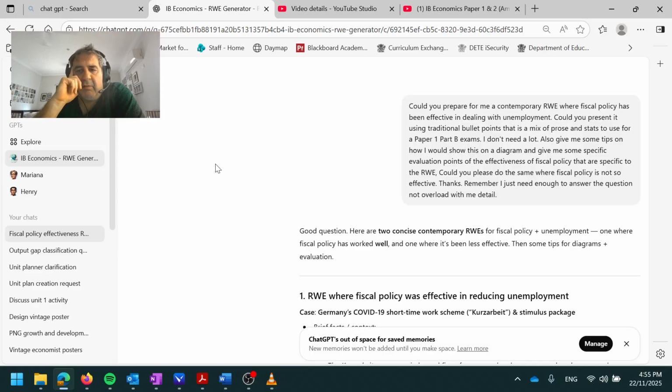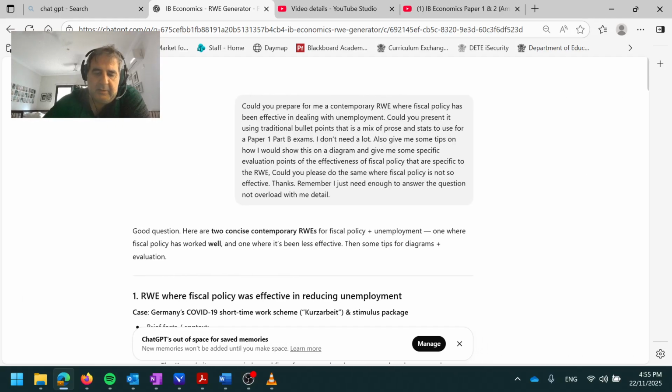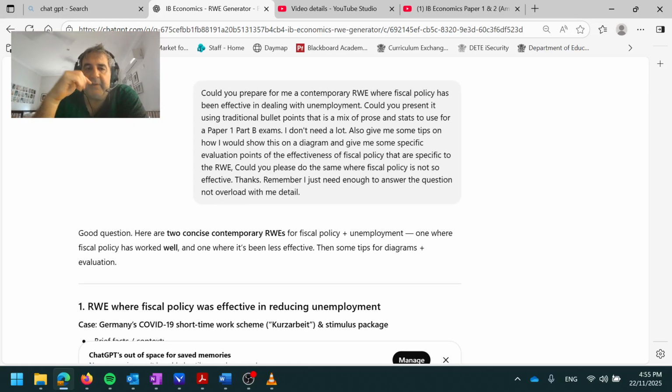The art of using AI effectively is the prompt. Now I'm just going to slide over on screen, and hopefully you can easily see the prompt there that I've given it. The more detailed it is, the better detail you receive. You can see there initially I say, could you prepare for me a contemporary RWE? Now, contemporary just means more recent.